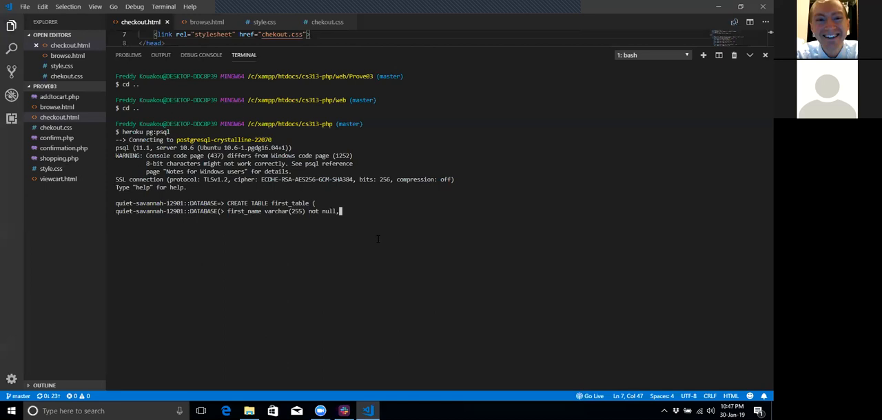So actually we are in Heroku database, but we are not working with Postgres. Yeah, we are. We are working with Postgres. Yeah, it's just in Heroku.